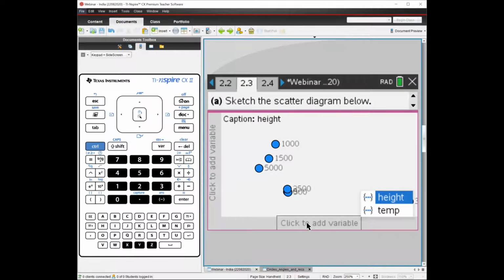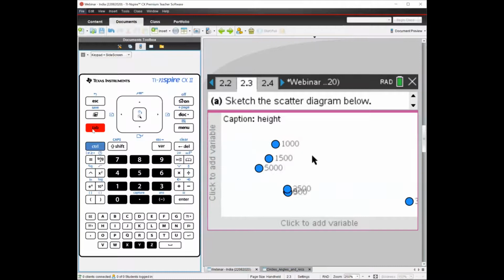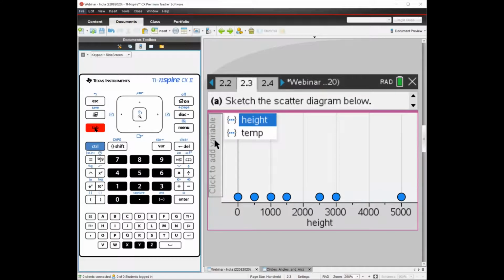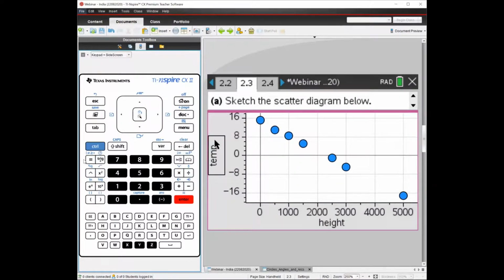So I click on it, or if you're using a calculator, you can just press tab a few times. Okay, good. Once you want to choose height, enter. You see your data will move. You even have this interactive view, where your data moves according to how you put in your data. Now I press tab, it goes to the y-axis, and I go to temperature, and enter. So this is my scatter diagram. We're done for part A.